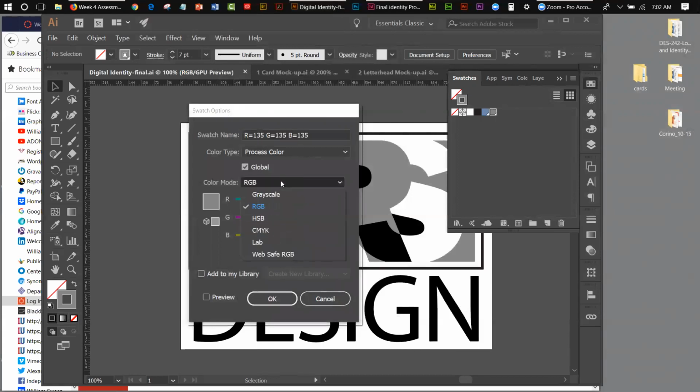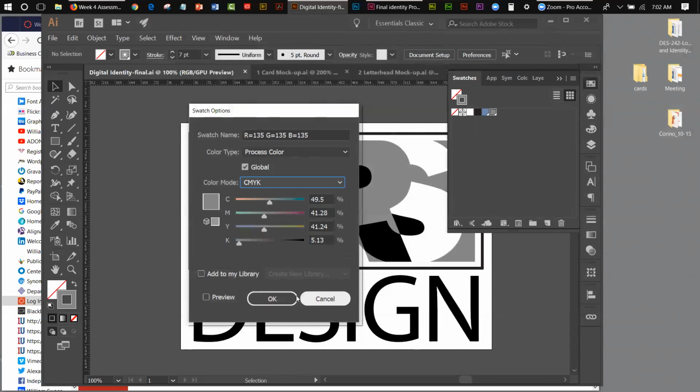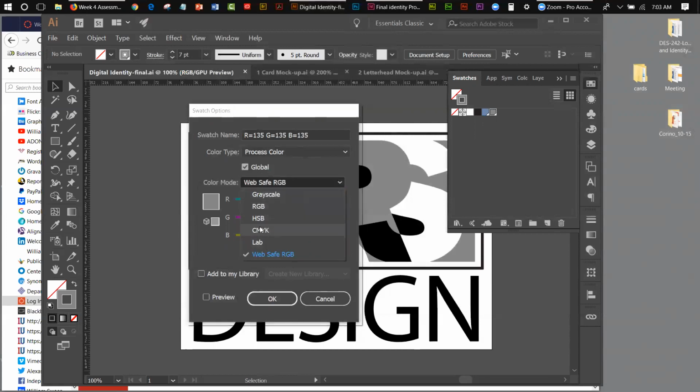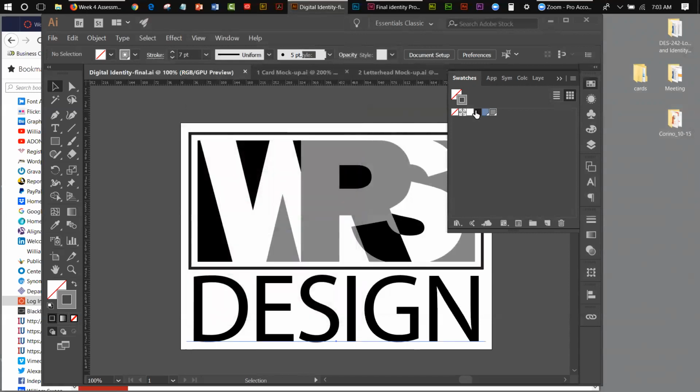If I want to go and get my CMYK, there's my CMYK. My C for that gray is 49.5. My M is 41.28. My Y is 41.24. And my K is 5.13. And I'm going to also be able to get my WebSafe RGB. Well, actually, I can't get it in here. So hit cancel.